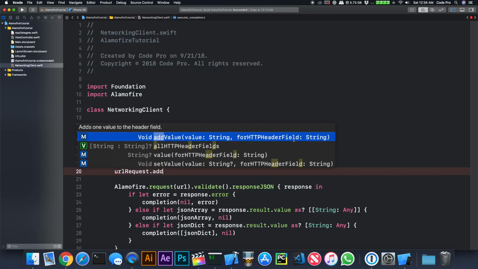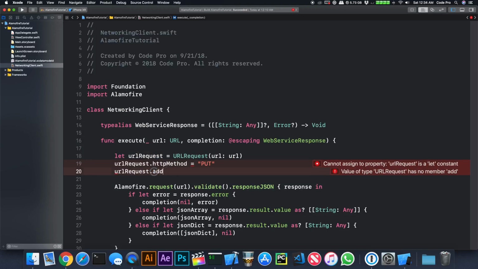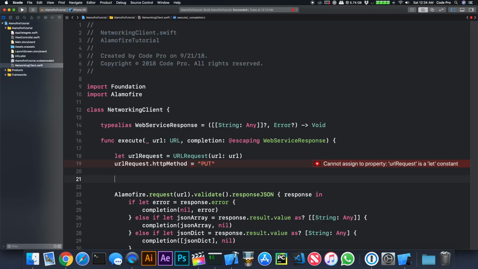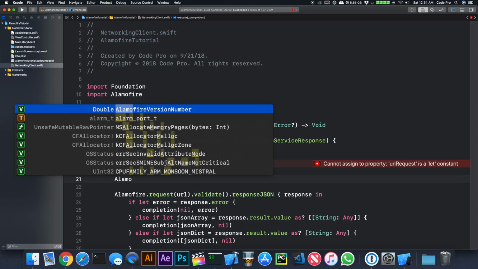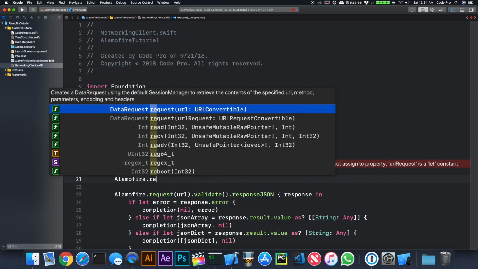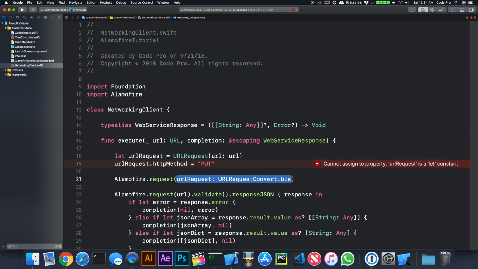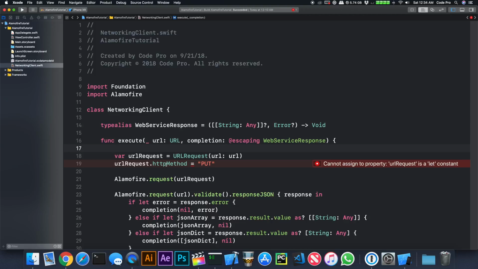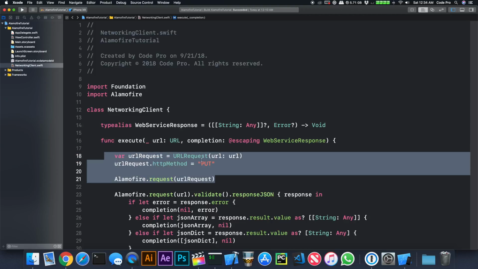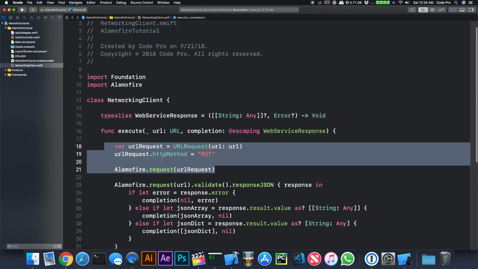And basically you can execute this the same way. So you have Alamofire.request, and then you can pass in a URL request like that. So if you need more flexibility to customize your request, you have this route that you can go down as an alternative. So just something to keep in mind. Alamofire might have some additional APIs you can use for that too, but an FYI.